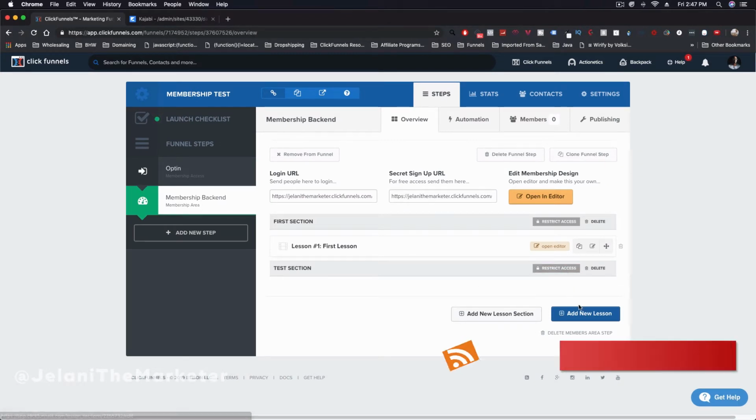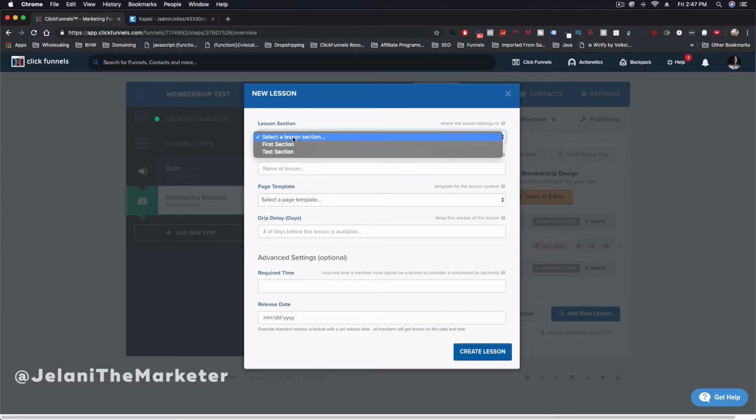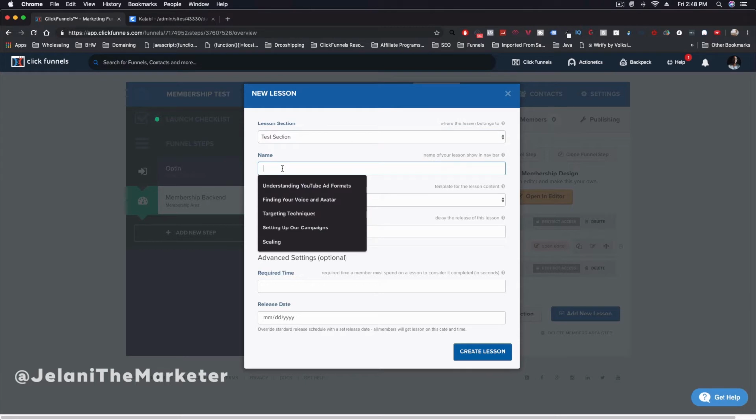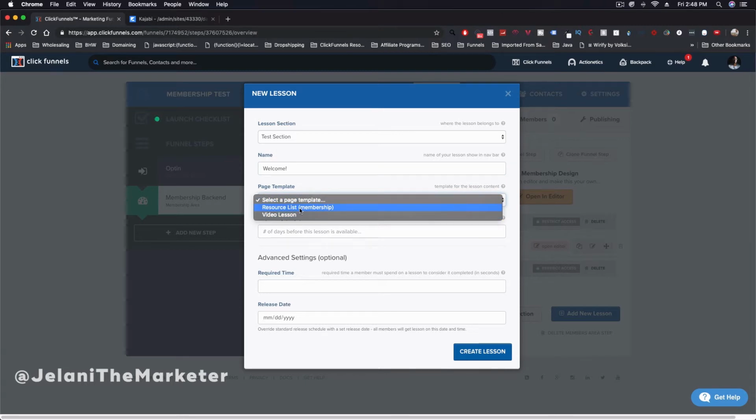Okay, so you would add a new lesson to that particular section. You can add lessons to different sections within the membership area. So once you add the new section, you want to select the section that the lesson is going to be a part of. All right, so you're going to click on test section, and we're going to give it a name. So we can say welcome, right? Something to that extent. You can also select the page template. So if it's going to be a video lesson, or if it's going to be a page or resource lesson.